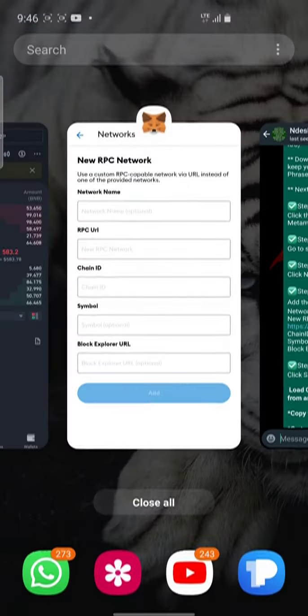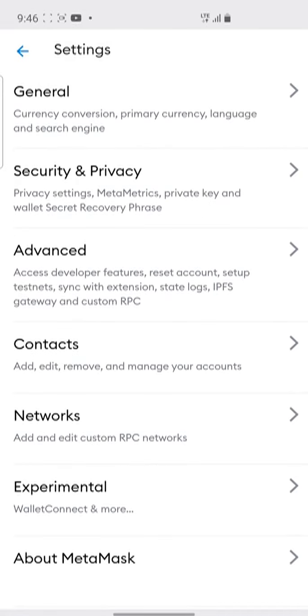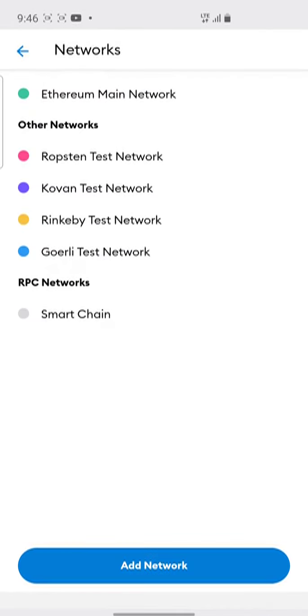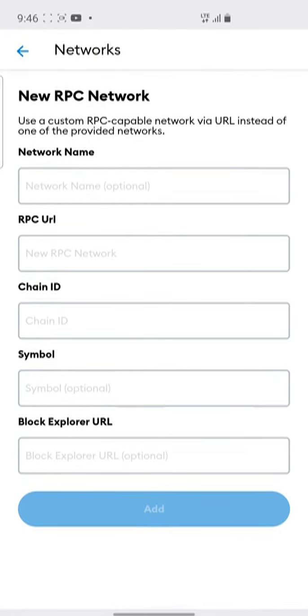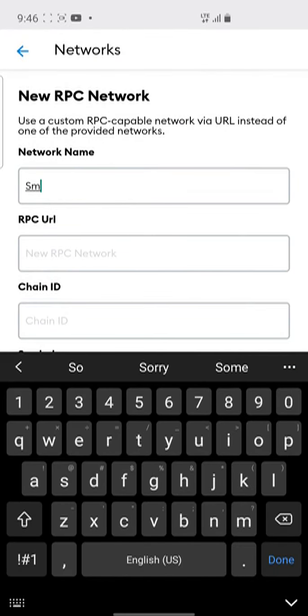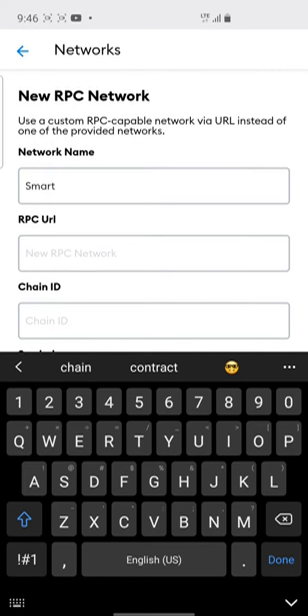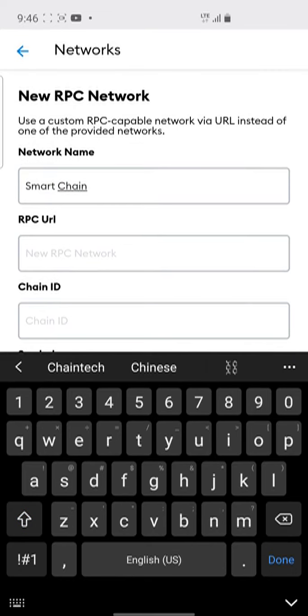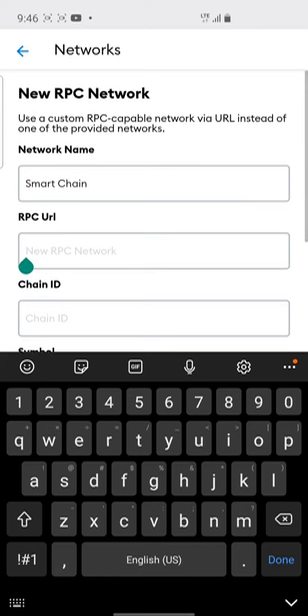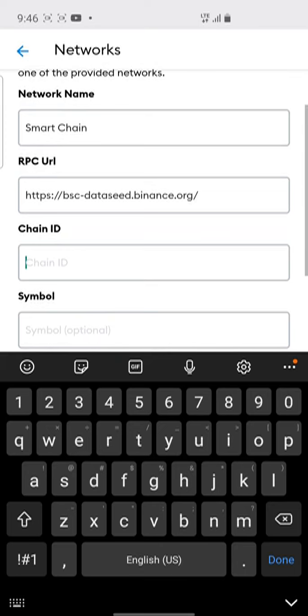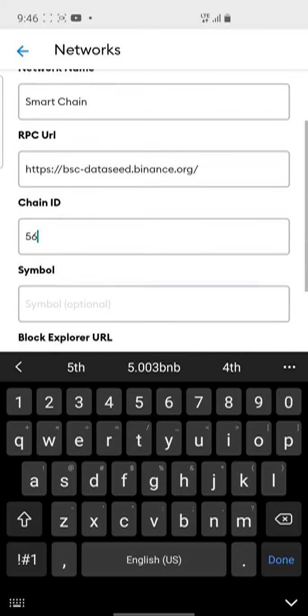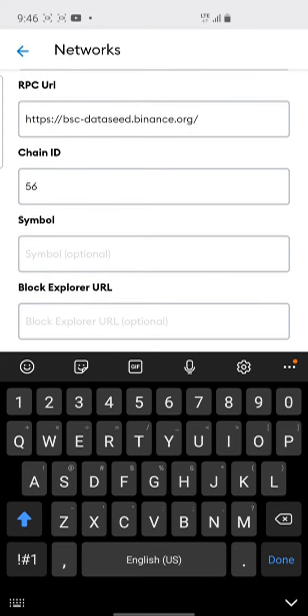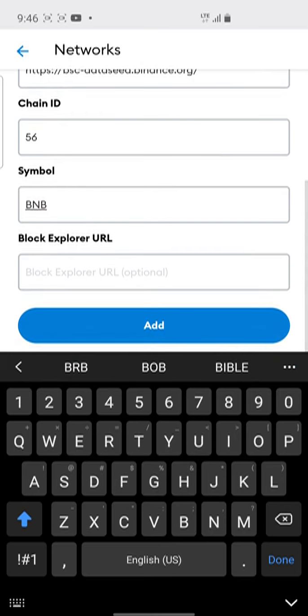So let's go and do it. I'll come here, then go to network, add network. I'm going to write Smart Chain, then I will paste the link here. The first link I copied, I will paste it here. Then I'll write 56, that's the chain ID. Then the symbol, I'll write BNB.